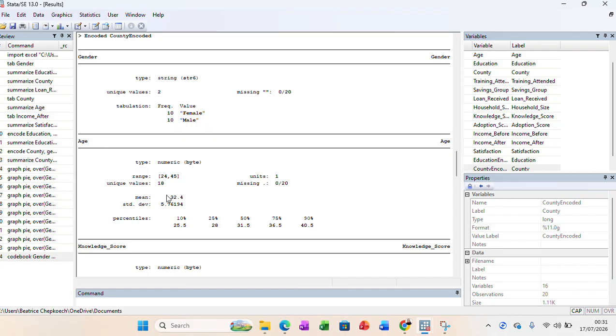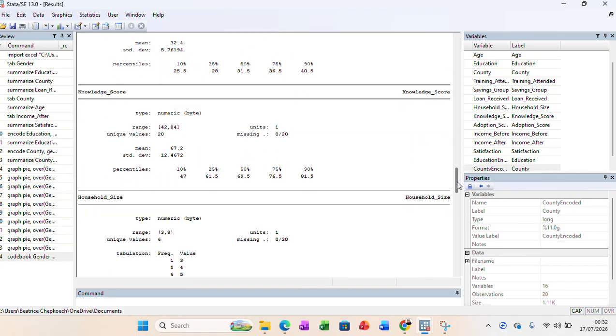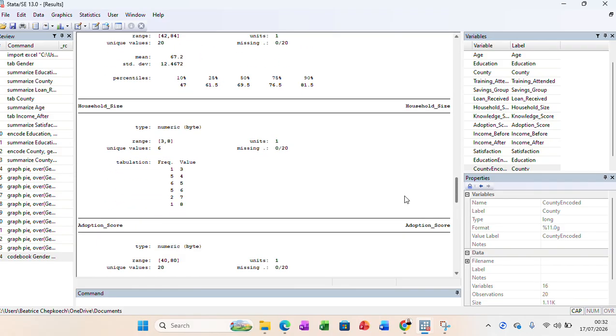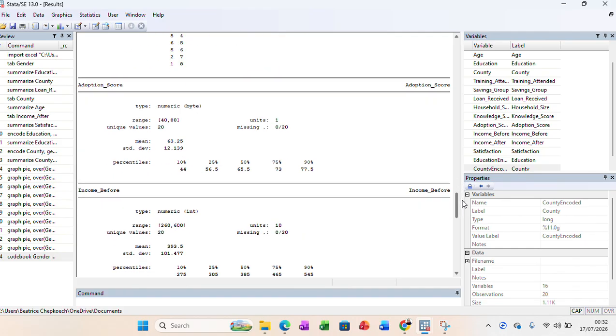And then the mean of the age is 32.4. The standard deviation is that one. Percentiles: 10% and 25% are 28 years old, 50% are 31, 75% are 36, 90% are 40. Then we also have knowledge score. We are going to get the range, and also if there is any value missing, and then percentiles, household, tabulation, frequencies, like that. And then you have adoption.